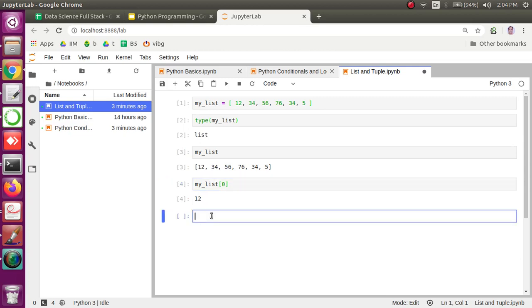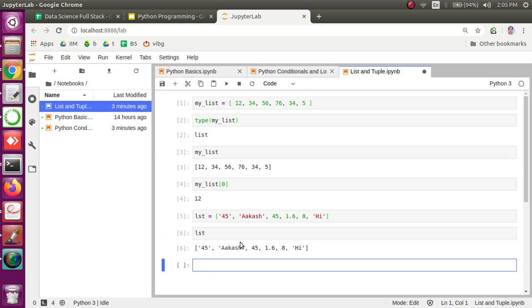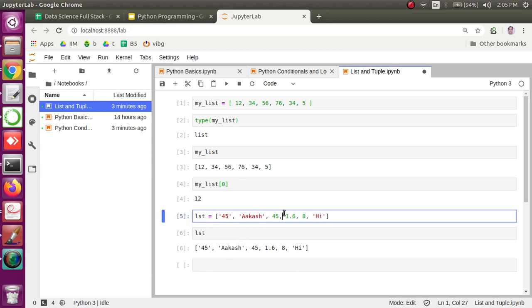However, we can also have different data here. We are not restricted to only numeric data. We can have, let's say, a name, a number, a floating point number, and "high". Everything is possible. It can hold any type of data. It can hold a list inside a list as well, because a list is a type of object which can be used inside a list. We will be looking at that soon.